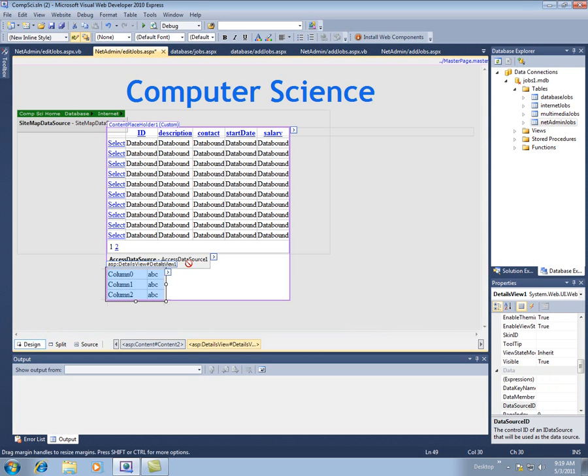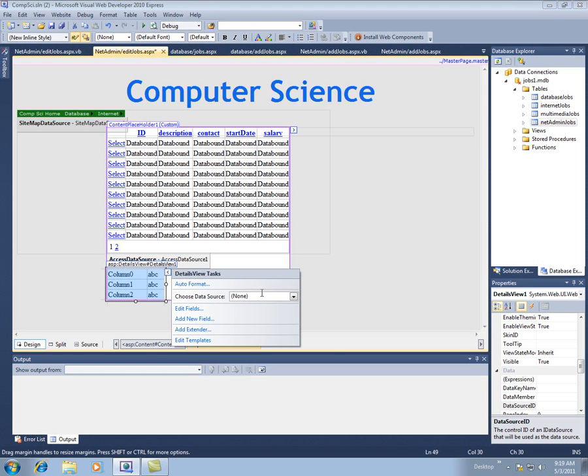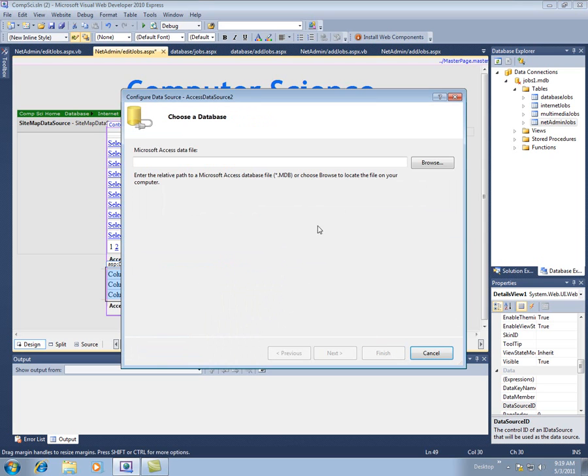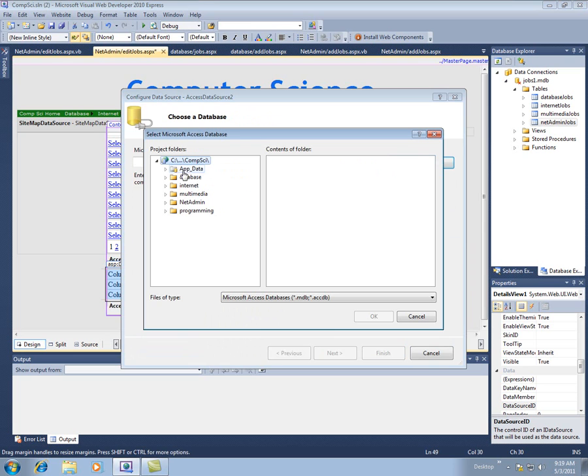You notice my access data source for the grid view I got for free. This one I need to add myself. So I talk to Rob. Choose, I'll get to you in a minute there, Juan. But then choose, I want a new data source. Say access database. Find our database.